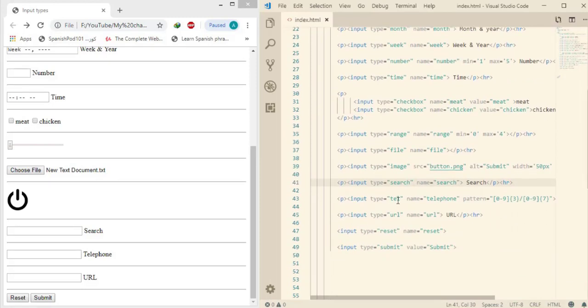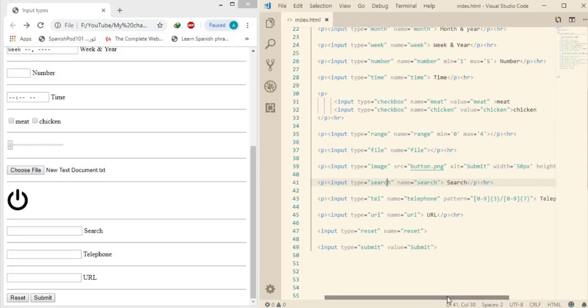Then we have tel, which is short for telephone. So if you ask the user to insert his telephone, you can make a condition or a pattern for this number, so the user does not just insert any numbers and have them submitted to the server. No, you can make a pattern for this number. So according to myself, here is a pattern: 3 numbers, which is the code of the city, from 0 to 9. Then 7 numbers from 0 to 9, which is my number.